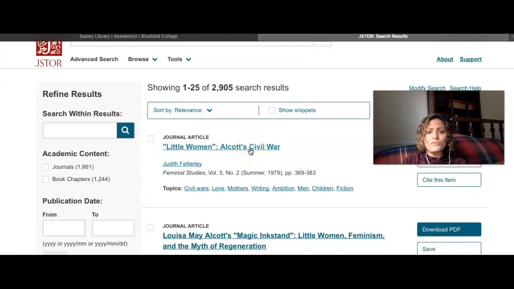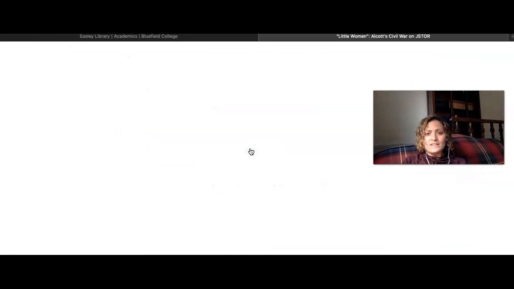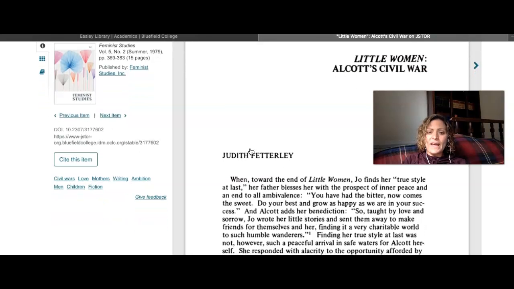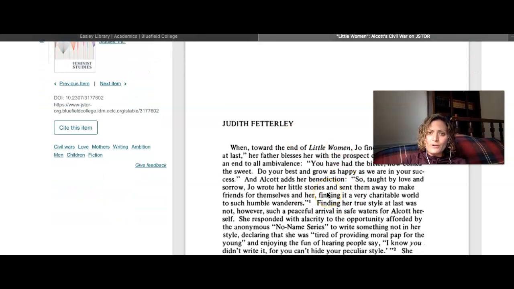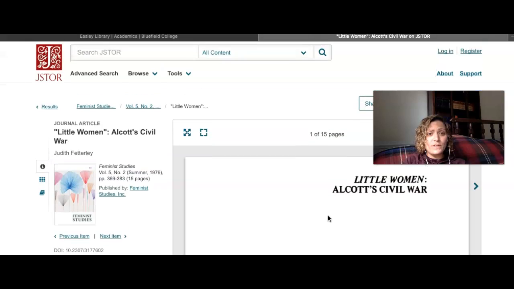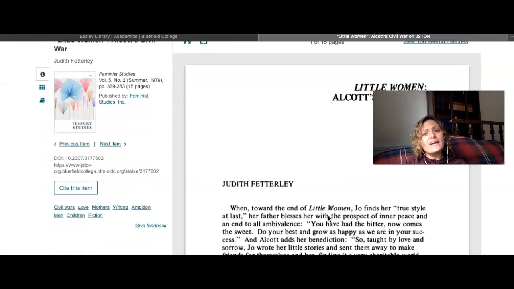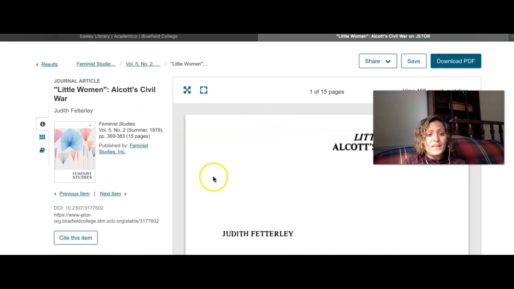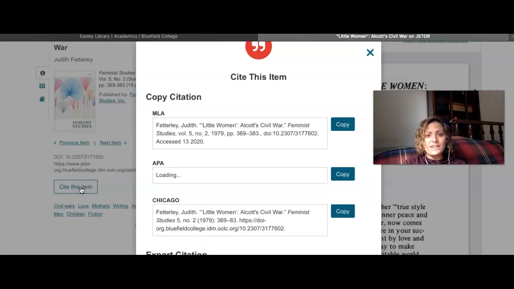Alcott's Civil War. So this article talks about how Jo and the characters relate to the Civil War and how that relates to Alcott's actual experiences as a nurse during the Civil War in the United States. If I wanted to use that to make an argument about how Alcott's experiences are shaping characters like Jo in Little Women, I would first download the PDF, always do the PDF, and second, I would hit Cite this item.